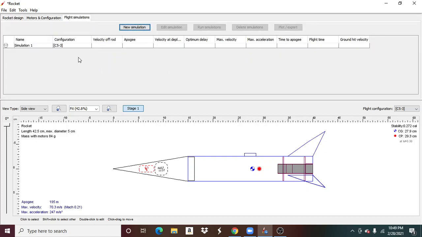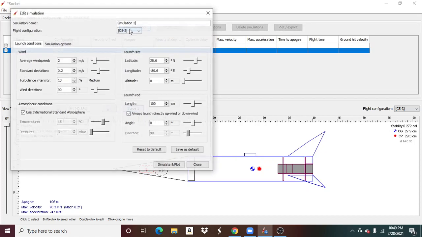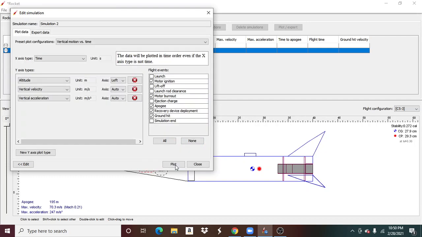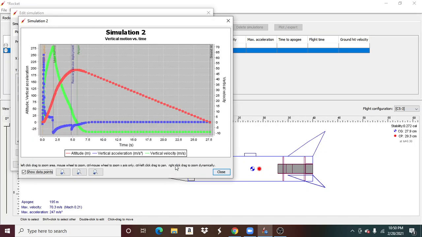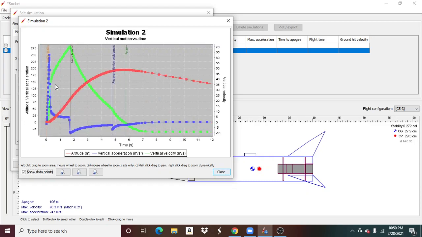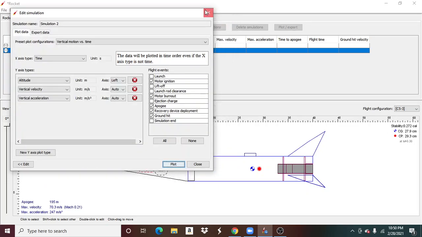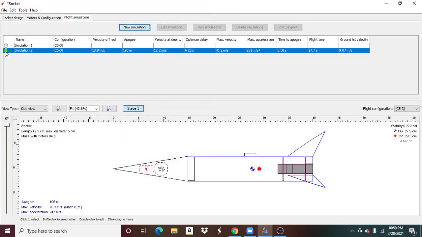But anyway, new simulation. Average wind speed 2 meters per second. That seems good enough. So now it's processing. This is all the information we got from here. Now we can just do this, and it zooms into this information. Here is the motor ignition, and this is the motor burnout. Oh, the recovery device is deployed too early, but it's still a check mark.